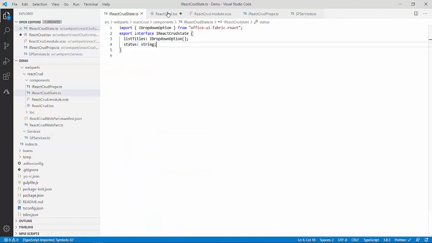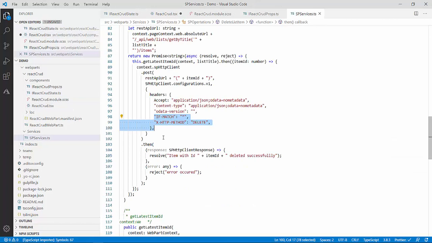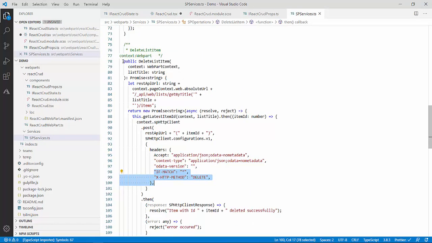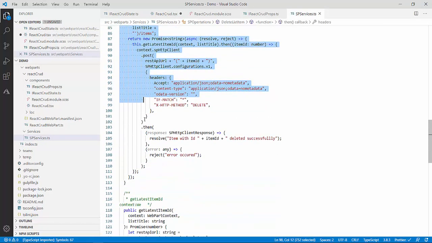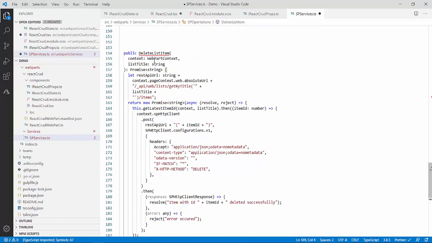For the update functionality, I will copy the delete method and make changes in that, because now I am assuming you are used to this code. I'll just copy it and put it at the end. See, I will make changes in this code only. First of all, over here I will rename it to update list item, and then I will change in the component file. So this is my component file.